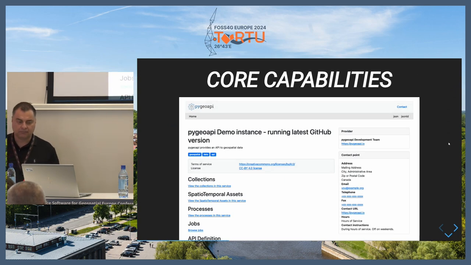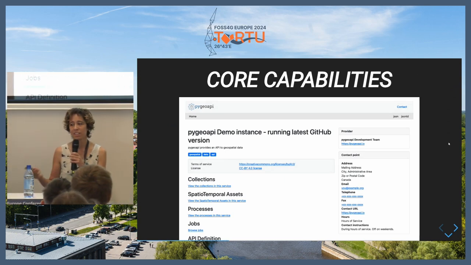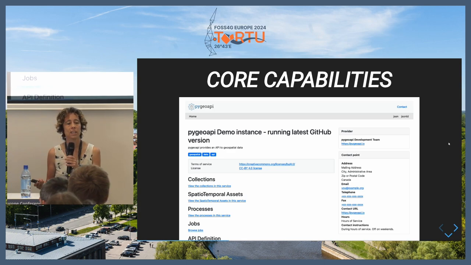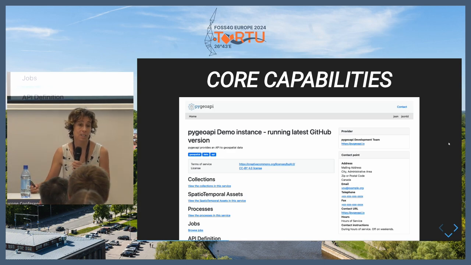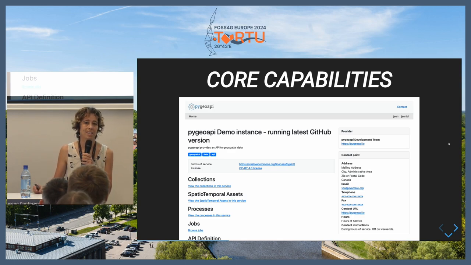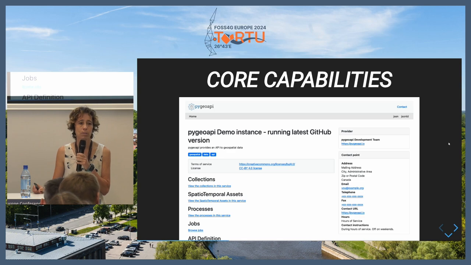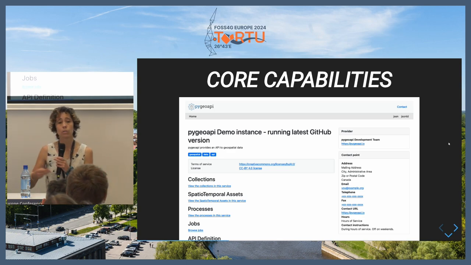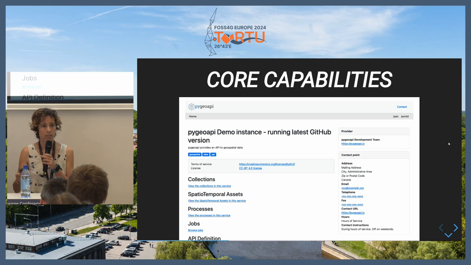So, as any other OGC API, it starts with a landing page. This is where everything starts. And from there, you can navigate to the conformance declaration, where you can see which OGC APIs the server complies to. And then you can also navigate to the OpenAPI definition. So, there's a machine readable description of the API. And also to the collection pages and the different types of collections that are supported in the API.